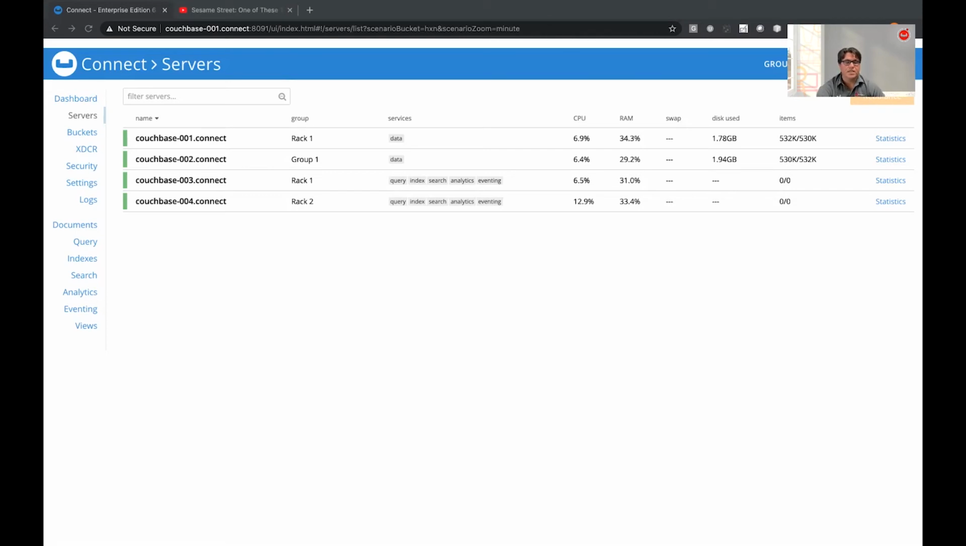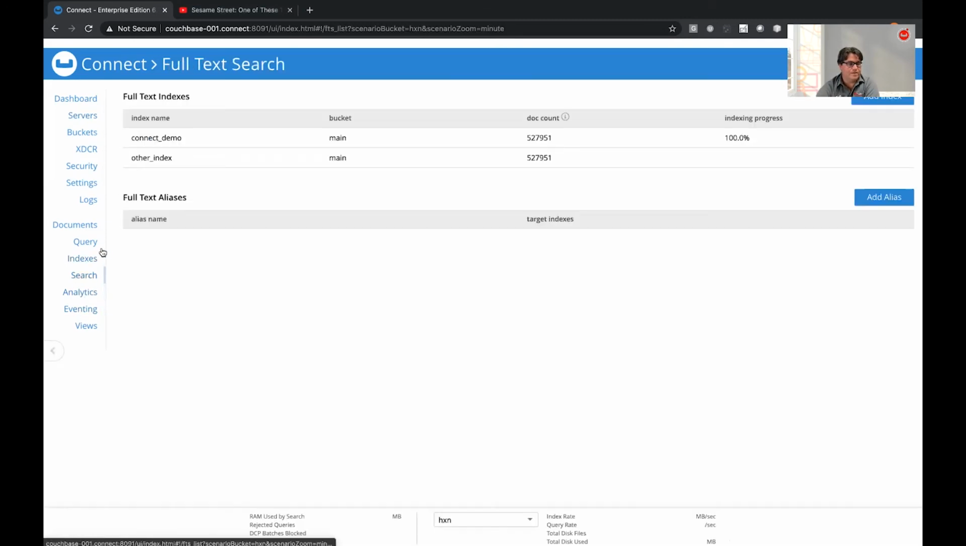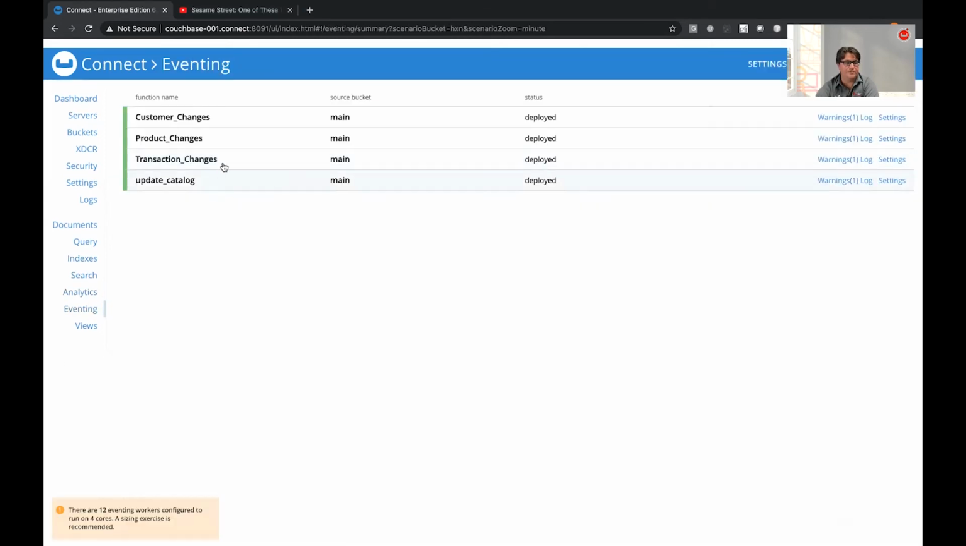Now, for this demo, first we can tour our demo cluster. So here I have 4 nodes set up, 2 data nodes and 2 nodes running all the other services. So you can see query, index, search, analytics, and eventing. We have a couple indexes already defined. We have some FTS indexes defined. We have an analytics data set set up here. And we have some eventing functions that are built out.